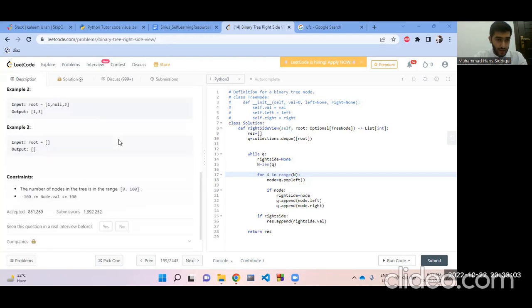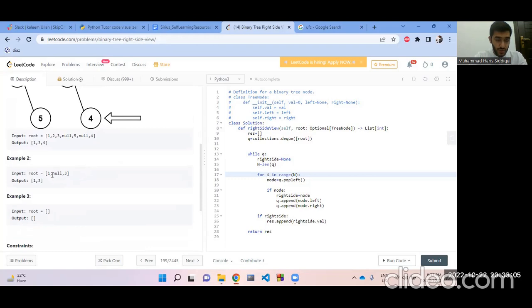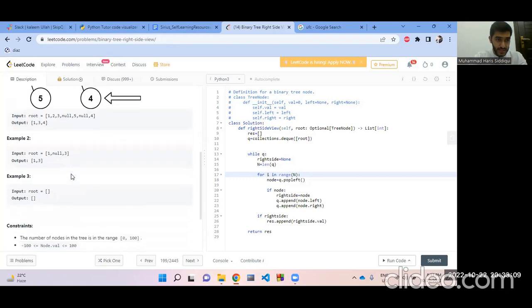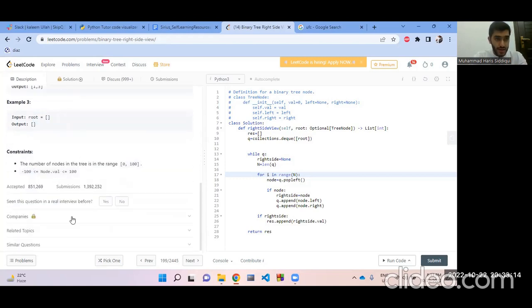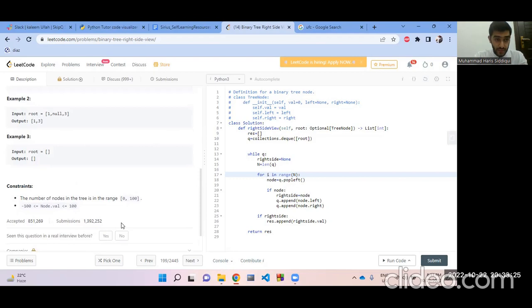And likewise in example 2, we will return the root node and the third node because it comes on the right side, and if the root node is empty we return an empty list. Let's look at the constraints. The number of nodes in the tree is in the range 0 to 100, and the value within a node will be greater than or equal to -100 and less than or equal to 100.